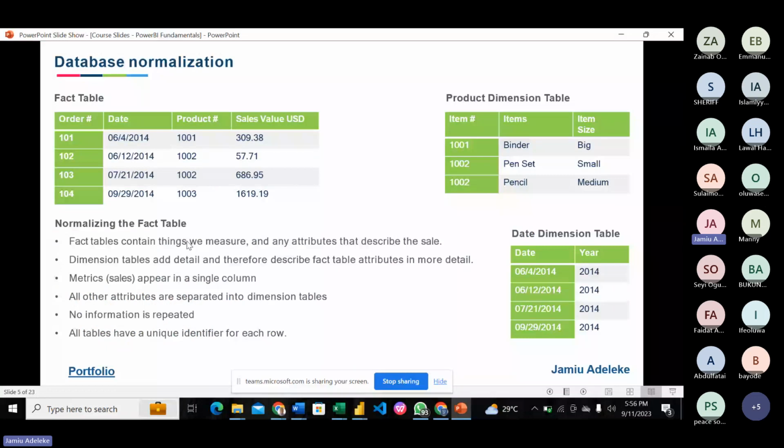So all tables have a unique identifier for each row. For instance, there must be a particular ID for each row. This is a row, and this is a column. For each row, there must be a particular ID that you use to identify these things. If the data set that you are using does not have an ID, you can create an ID for it. We are going to cover those in the Power Query editor in the additions class: how you create an index column, how you create an ID for your data set.